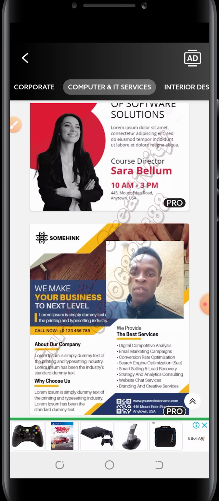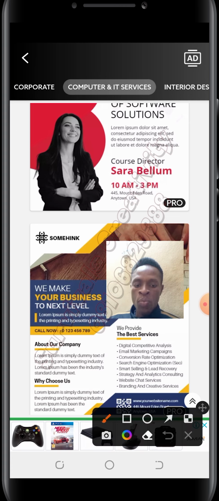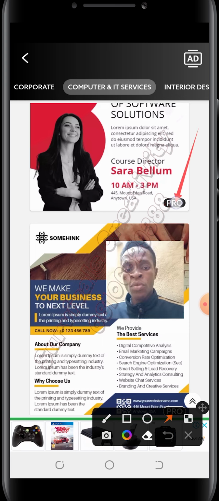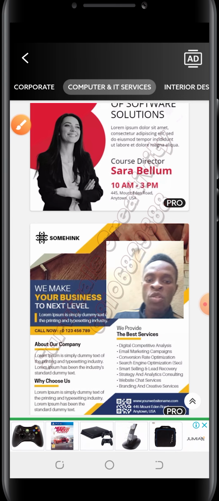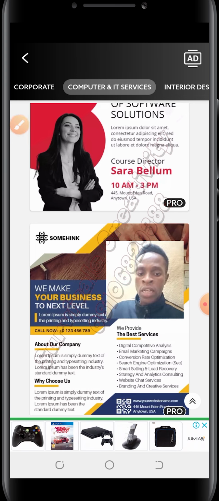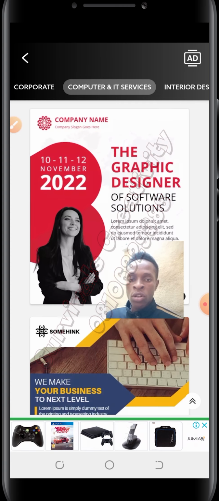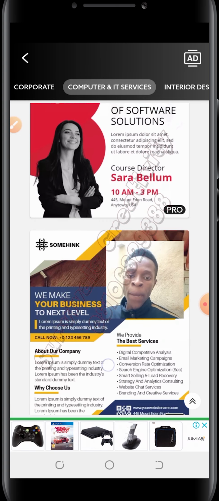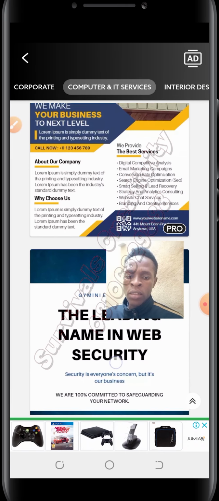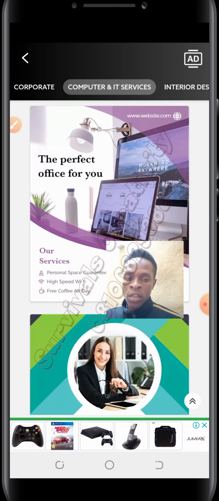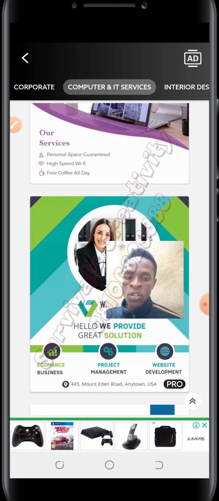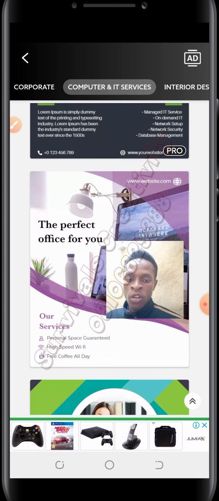Some of them are having something like PRO beneath it. For example, you can see this is having Pro beneath it. That means for you to use or access that template, you will need to upgrade to the Pro version of this app, or you need to buy the template. That's what it means. But there are a lot of free ones, and only after the free ones, if you have some money, you can go for the paid ones.